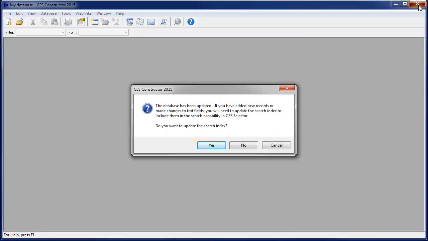When you close the database, it will ask you if you'd like to update the search index. This is not essential, but it should be performed once all changes have been made and the database is ready to be sent to other users. We're still editing at this stage, so here we don't need to compile the search index just yet.